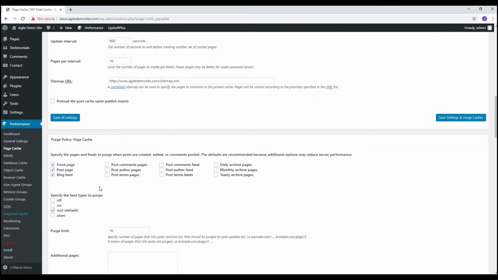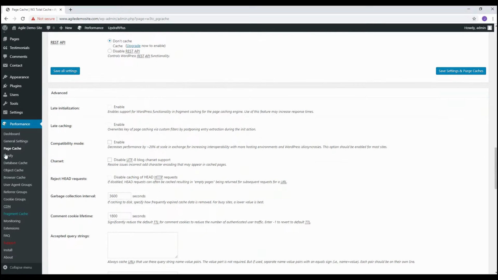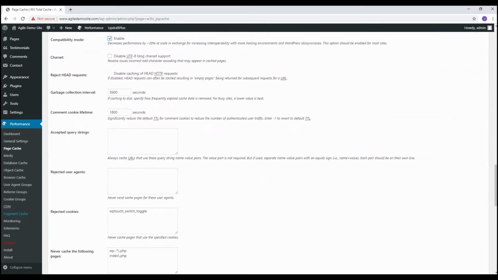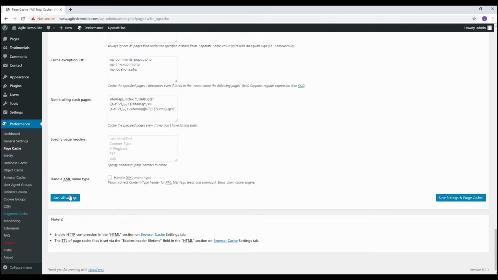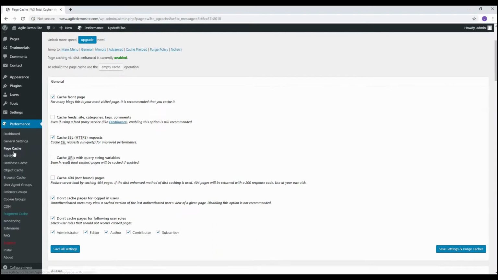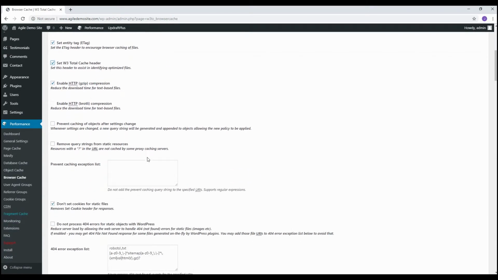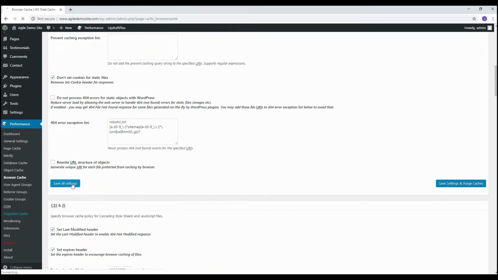Then we'll just keep scrolling down and see if there is anything that we need to do. One thing I like to do is click on this compatibility mode, and this will prevent some errors that might be possible if you don't click it. Alright, so we're going to save the settings. For now, we're not going to go through minify, database, object cache. With the browser cache, what we want to do is just make sure that these first 6 or so are selected, and we're going to go ahead and hit save all settings.